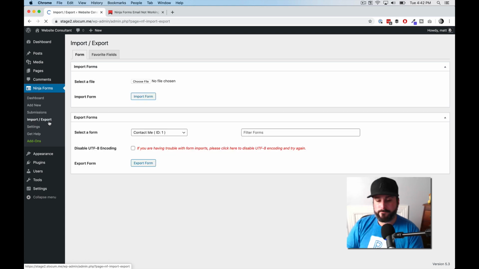Import and export, pretty self-explanatory. You can import forms from other WordPress sites, other Ninja Forms, into this form. You can export forms so you can bring them to another WordPress site.